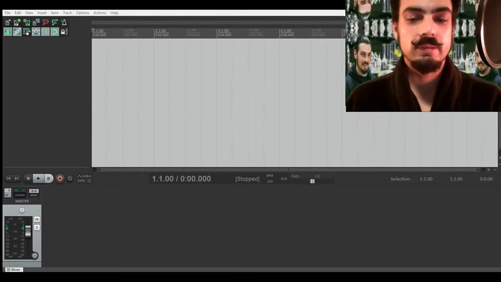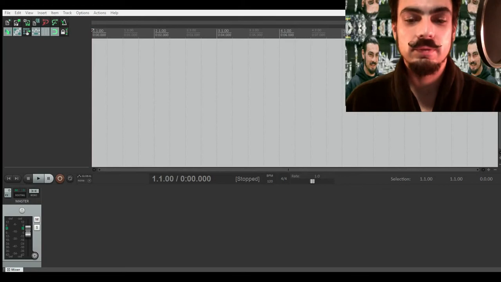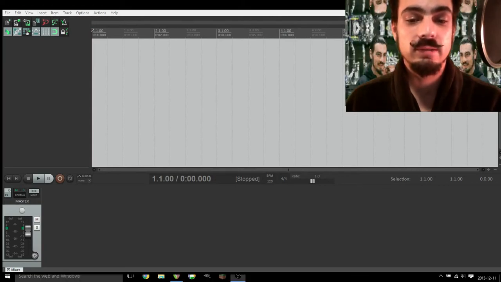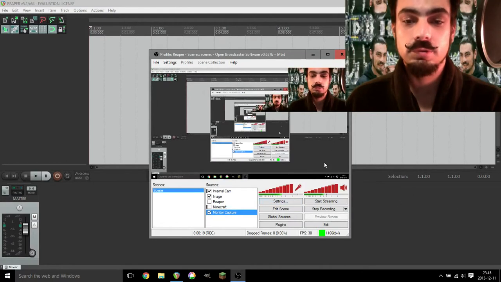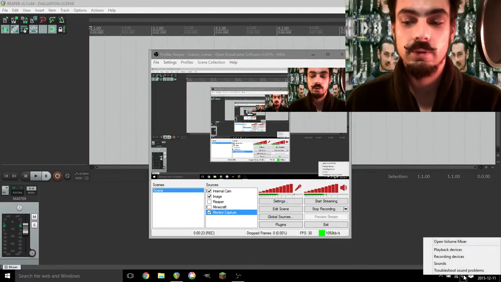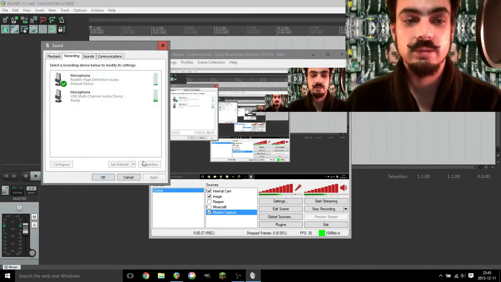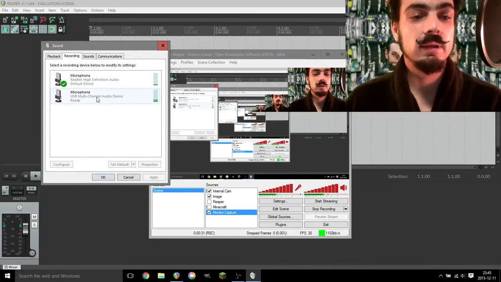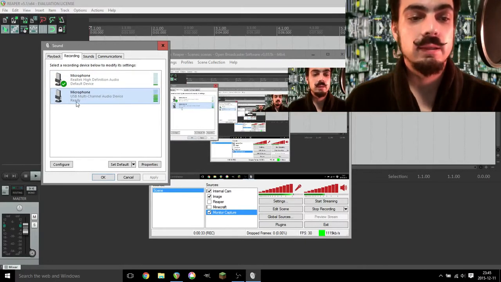Well, hello. Let's record some audio in Reaper. I'm going to start by heading to my desktop, get some audio levels set. We're just going to come down here, right click on speakers, go to recording devices. You'll see a couple of devices depending on what you have plugged in. Mine is the USB multi-channel audio device.